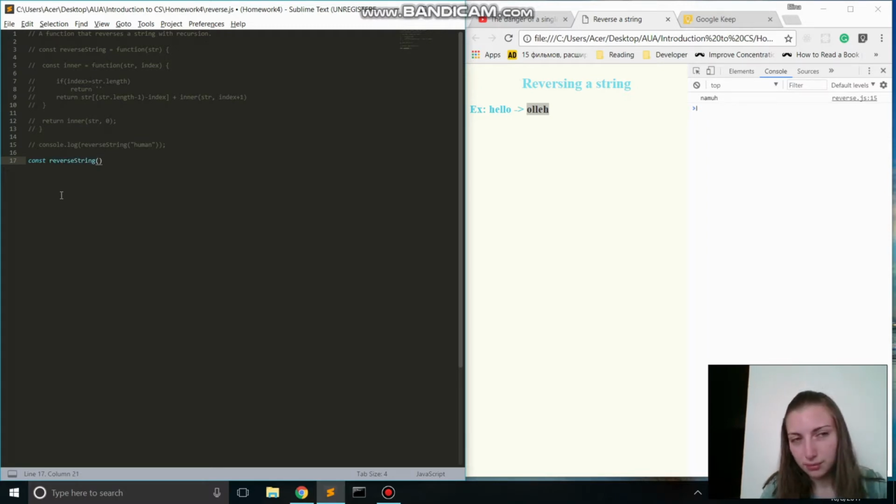Although it is a function and we call it in this way, to declare it we should write it in this way. This is a variable that has a function in it. The function has one argument called str, which is the short version of string. And here we will have all the code that the function should implement inside of the curly braces. Okay, let's start.